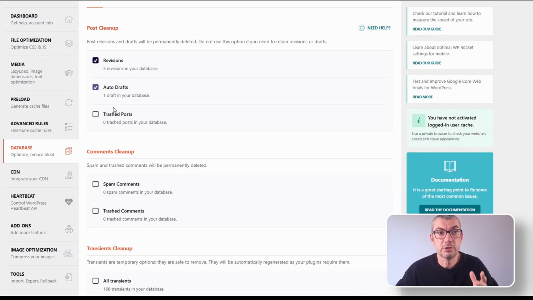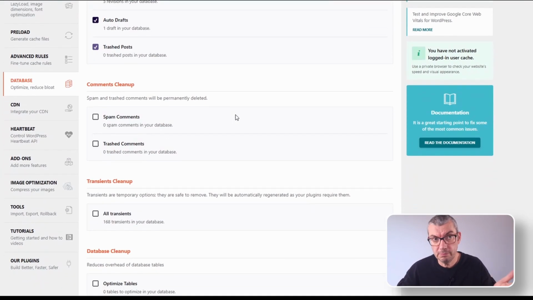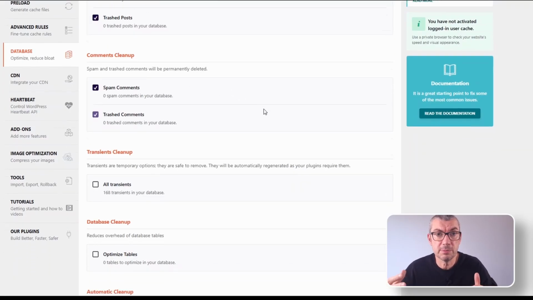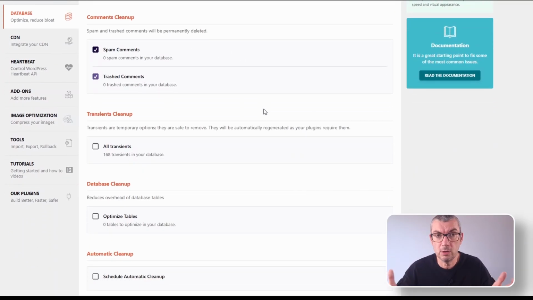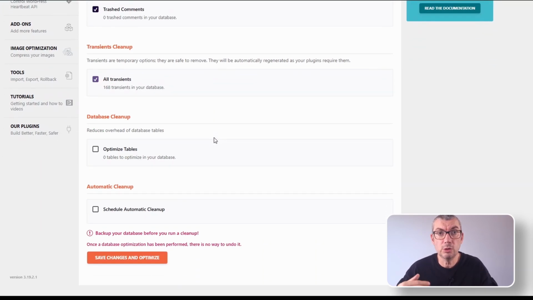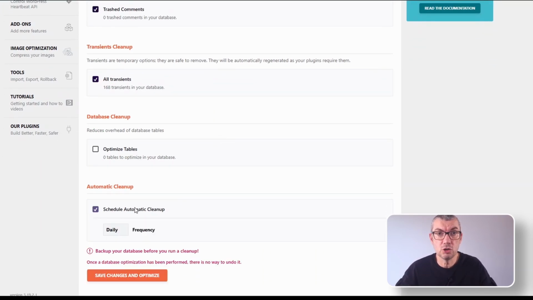And we also have trashed posts, which is pretty self-explanatory, and comments cleanup, which will get rid of spam comments, unapproved comments, and orphan comment data. We also have transient cleanup, which is temporary data that plugins store but often forget to clean up. Check all the boxes and set automatic cleanup to weekly. Just make sure you back up your database before running the first cleanup.